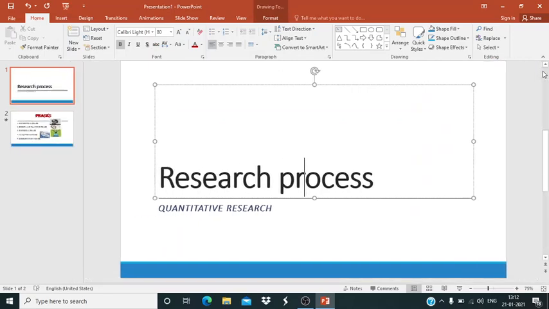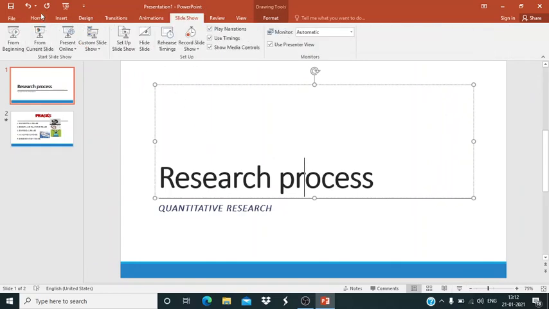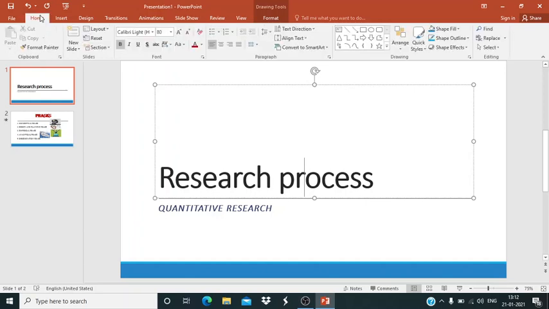So how to view a slideshow? I told you that there is an icon here, or go to Slide Show and choose From Beginning. So this is how we prepare a PowerPoint.